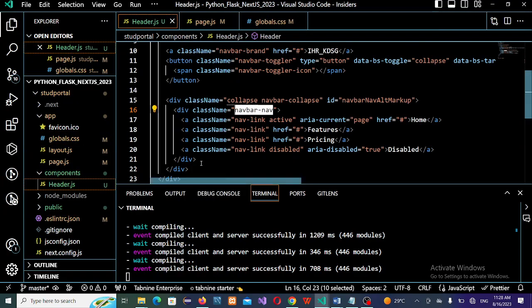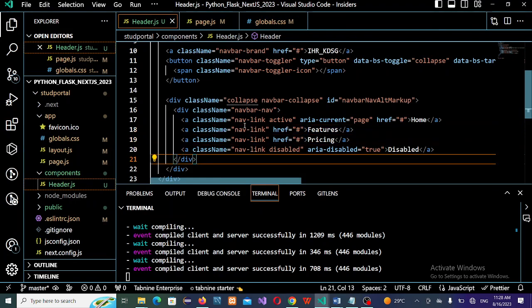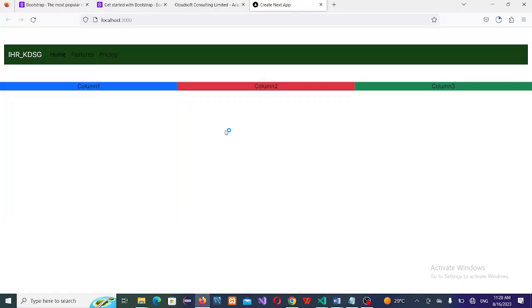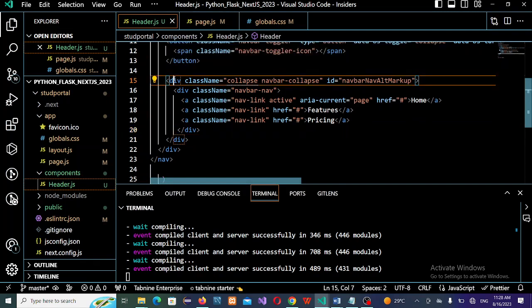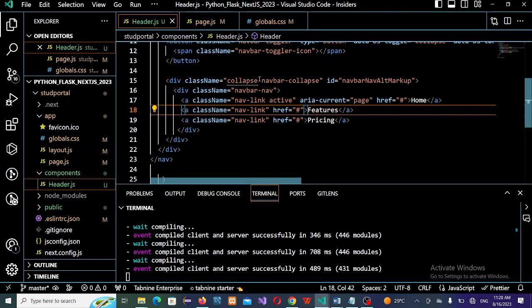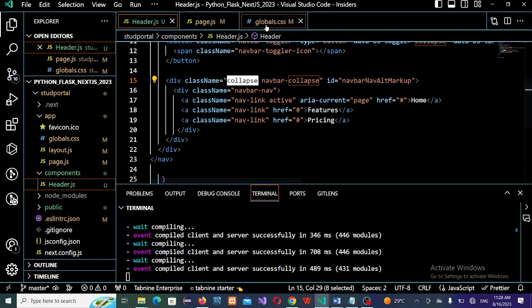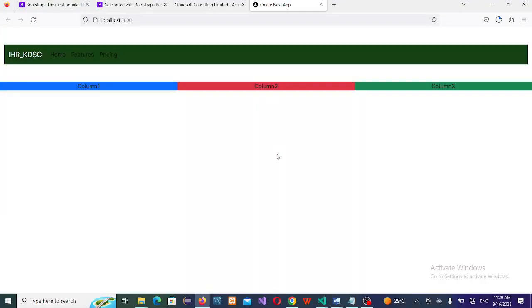Let me check. Nav link disabled. In fact, I don't even need this disabled. Remove it. Disabled should be removed. This also should be white. Color. What's happening? It's not changing.